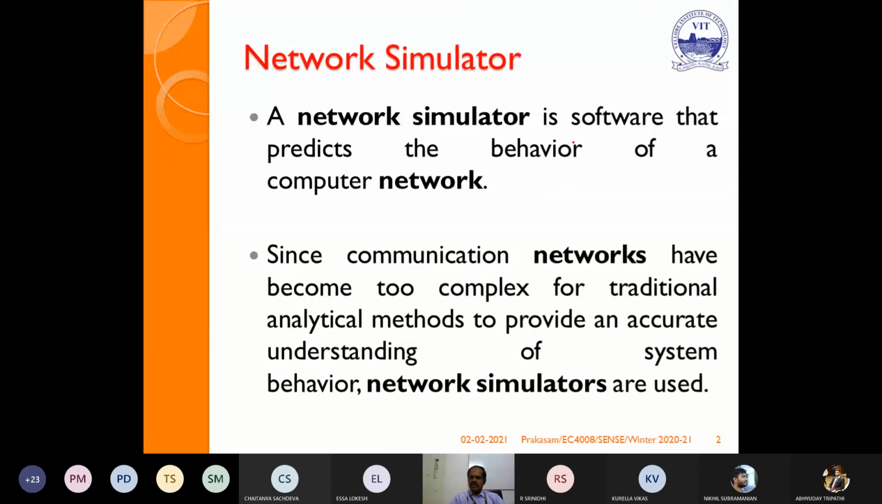A network simulator is a software that predicts the behavior of a computer network. As I already told you, for example, I want to create a LAN with 5 systems, 5 computers: computer one, computer two, computer three, computer four, computer five. Using a LAN, I can connect all these things. Connecting all the devices with the LAN or any other network device, interconnecting all of these, is a computer network.